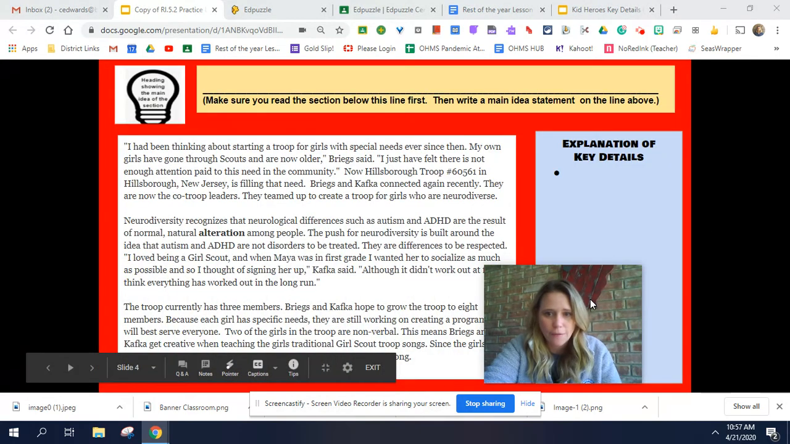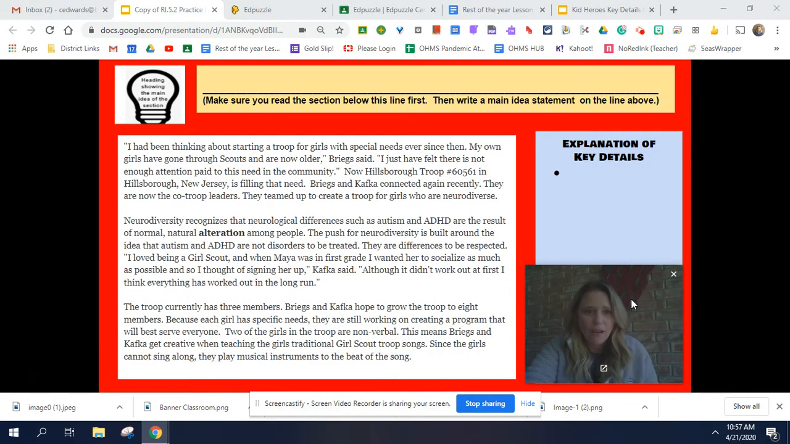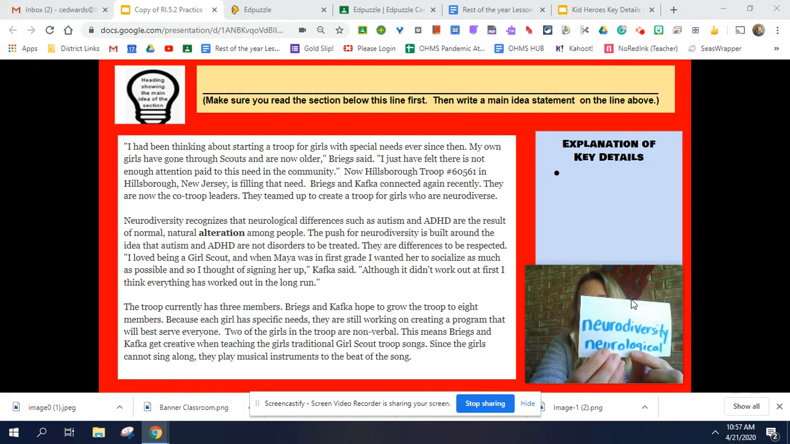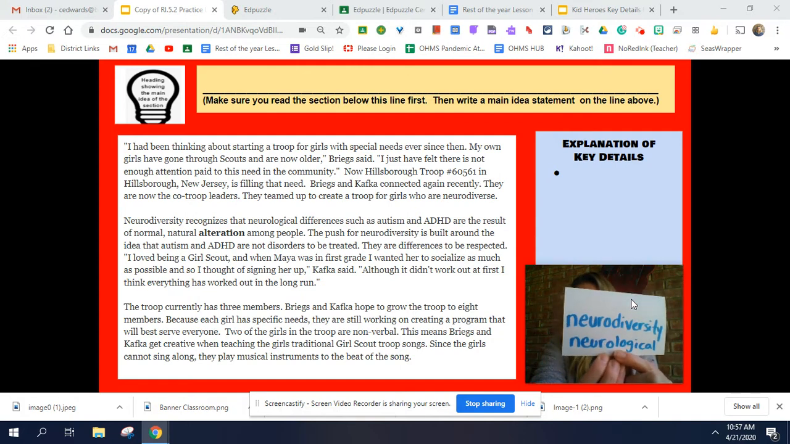And I'm going to move myself back over here. All right, so I'm going to pre-teach just a few words to you on this slide, but you're going to read it all on your own. The first word you're going to come to that you may have never heard before is the word neurodiversity. And then later on in the paragraph, you'll also see the word neurological.